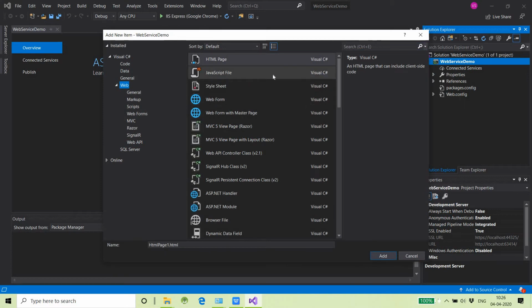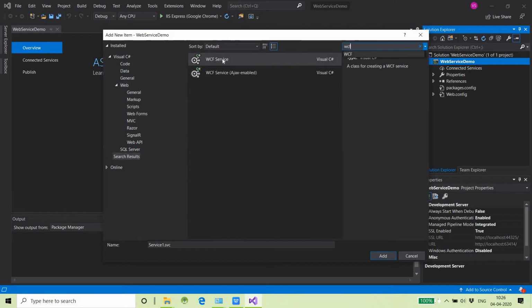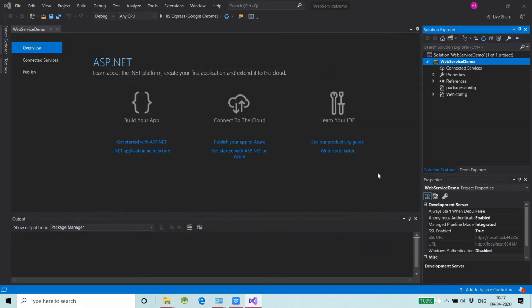And what new item do you have to add? You have to add WCF support, so you will search for the template WCF service. So this is the WCF service. Just change the name here to demo service. There is one more option, but as of now we are keeping things simple. So just select WCF service, and now click on add.